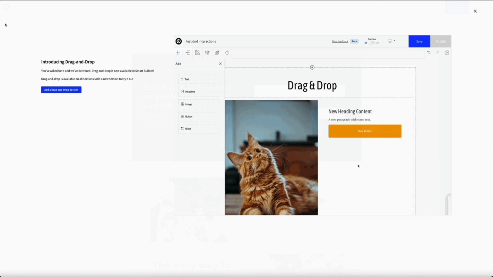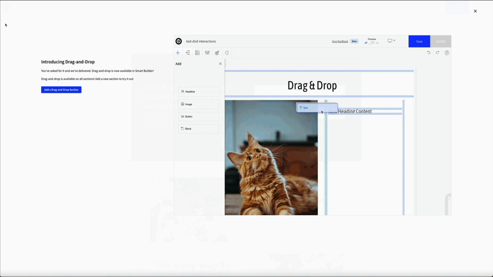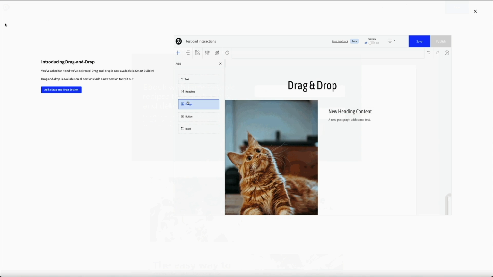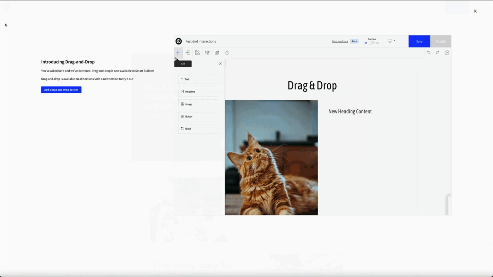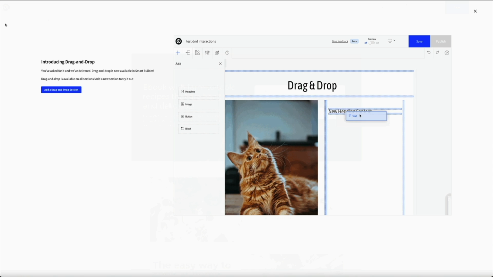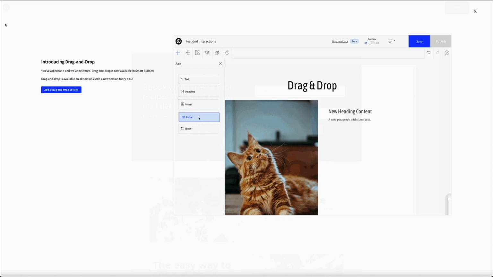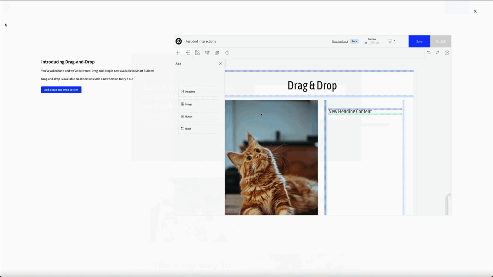You can now customize the layout of your landing page or create custom sections by dragging and dropping elements directly into the Smart Builder. You can add text, headlines, images, and button elements to any section on your landing page, all from this new feature. It truly is a game changer in terms of design and efficiency, and I'm so glad they added it to the Smart Builder. So let's take a quick look at how this works.